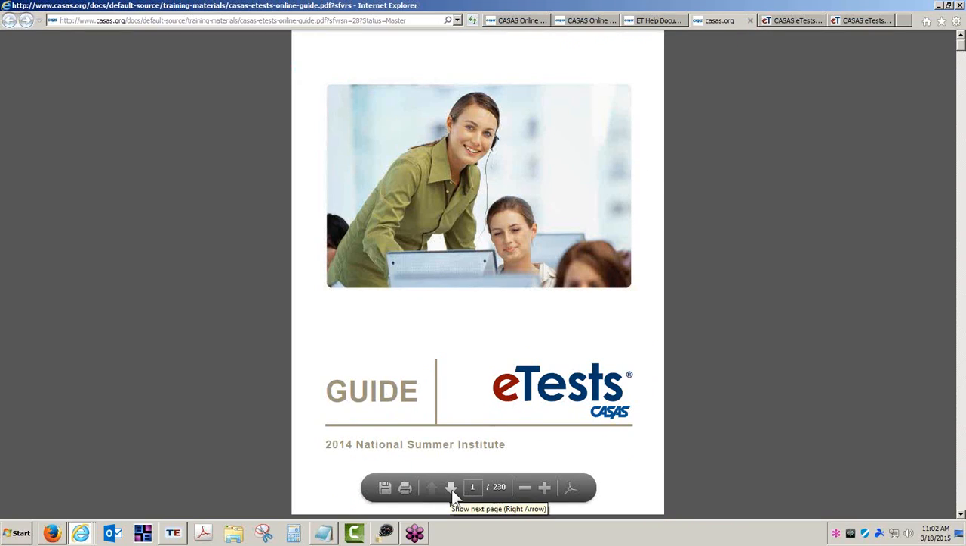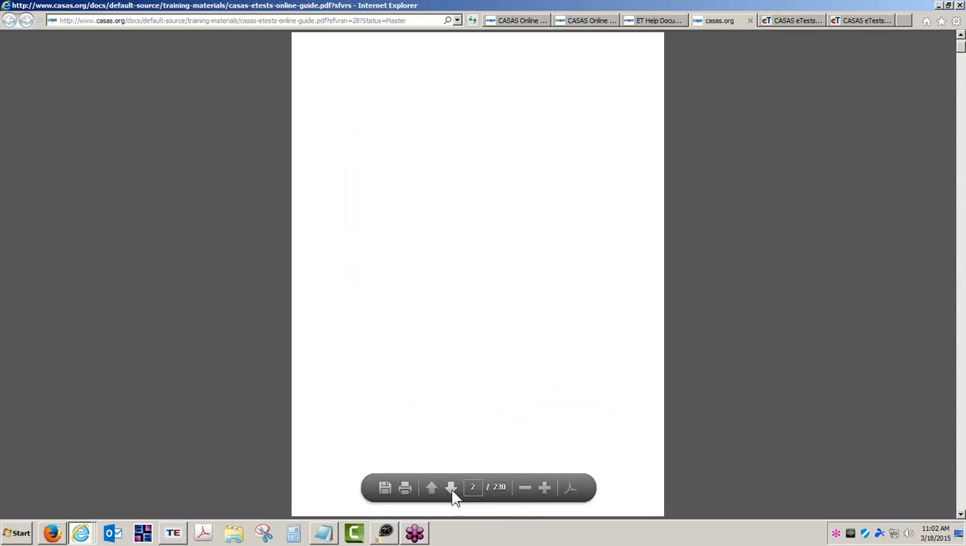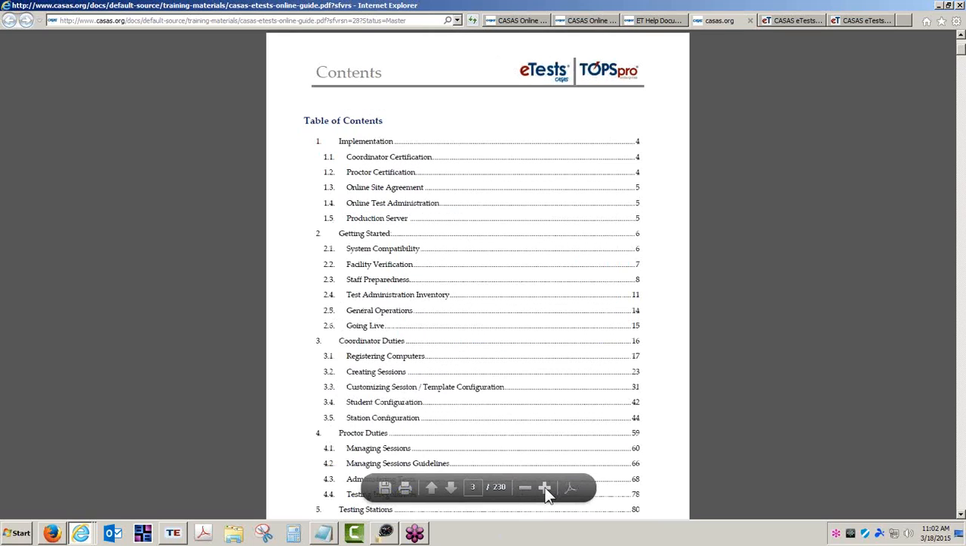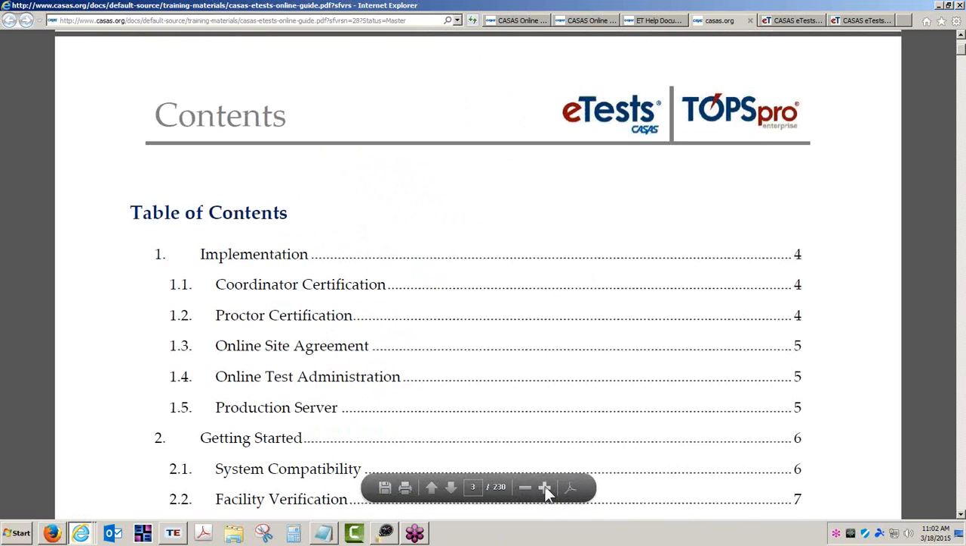Today's workshop will cover information in Section 4 of the CASAS eTest Online Guide that includes guidelines and a step-by-step tutorial. Let me go ahead and increase this for your viewing preference here.